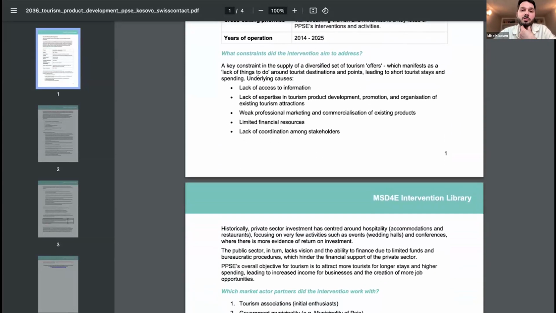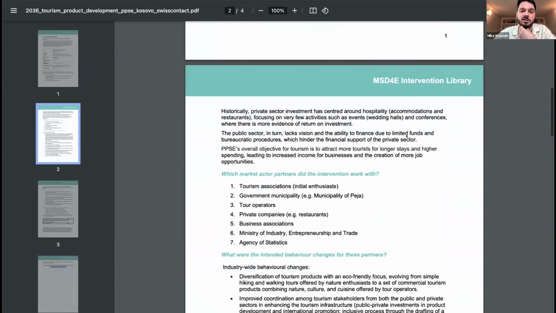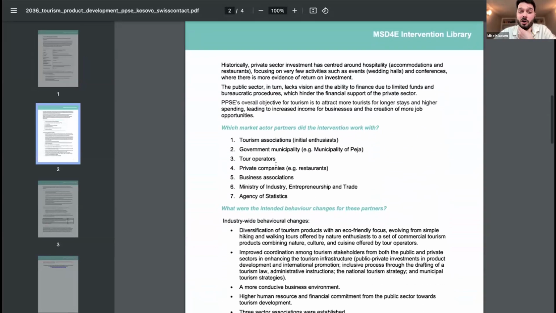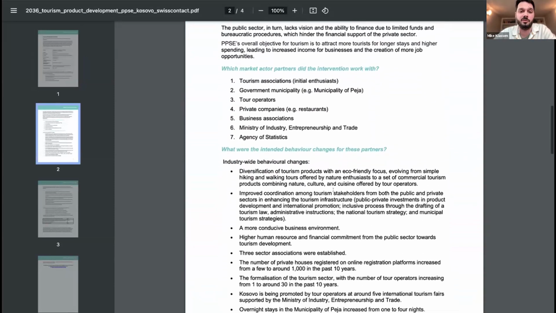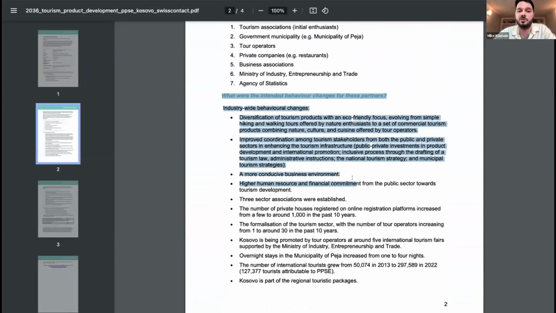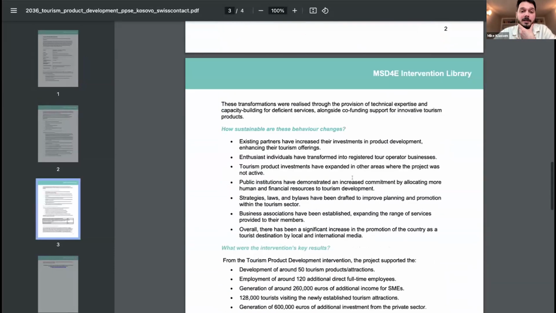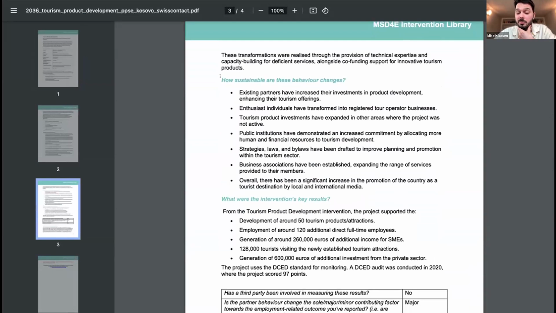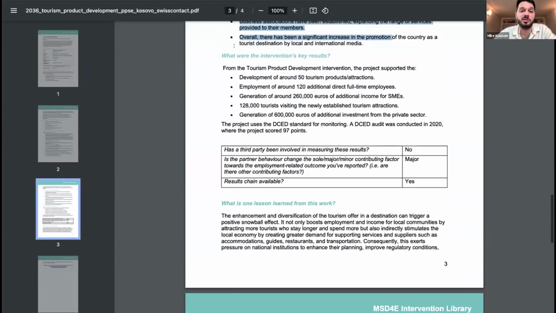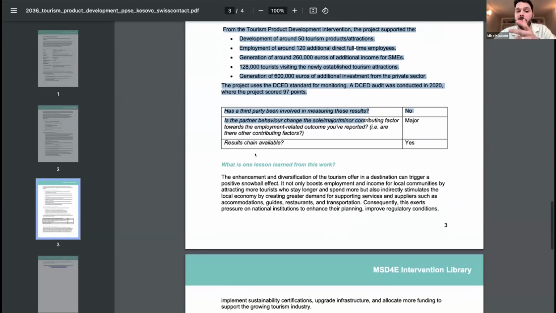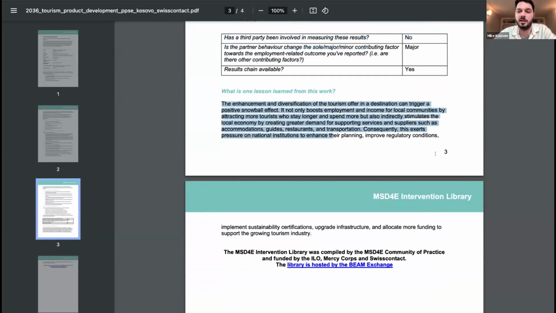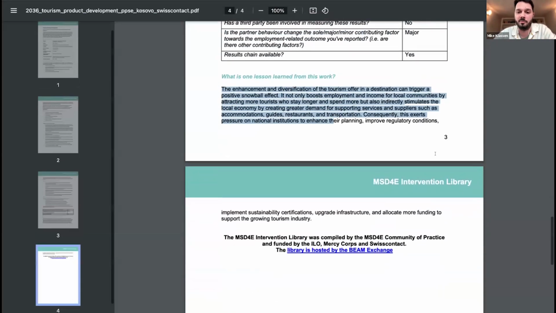And then we walk through what were some of the key constraints, and who did the intervention actually partner with? This was a complex one, lots of different partners. What were those behavior changes for each type of partner? How sustainable was it, so what were some of the signs of sustainability? What were some of the key results? And then for some of them, you also get one key lesson that dives into the tactics and the learning from implementation.